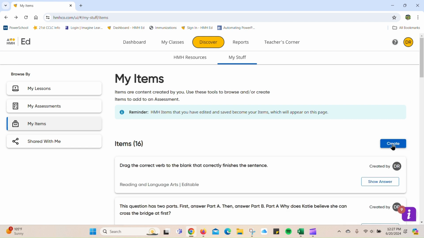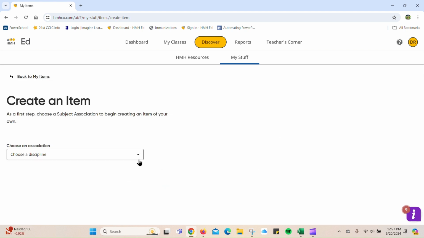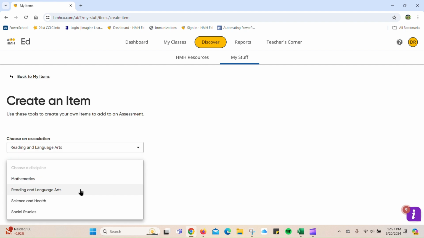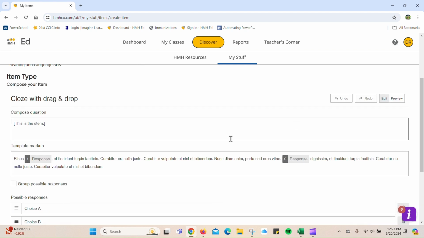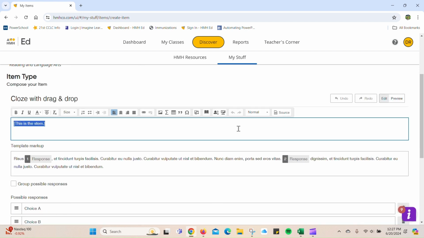So when we're in My Items, we're going to click on Create, and then we're going to choose a discipline. So this one's going to be Reading and Language Arts. And let's say you want it to be a close with drag and drop. So first things first is when we compose the question, we need to put what are the students doing. So I'm going to type, drag the correct verb tense to the blank to finish the sentence.